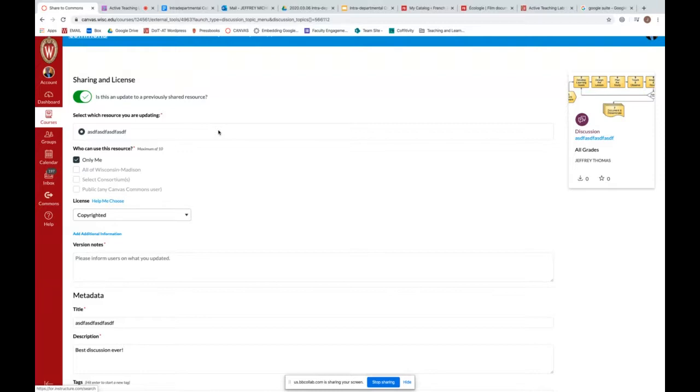Yeah. So you would create a Canvas group. You could identify faculty members that teach the same course, like English 101, all of you working together, and you could share those individual resources or entire courses just within faculty. So you wouldn't have to share it to the entire campus, the entire universe. It gives you that intermediate space between only me and the entire university, which could be useful.